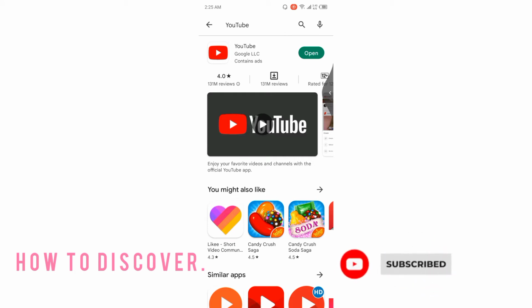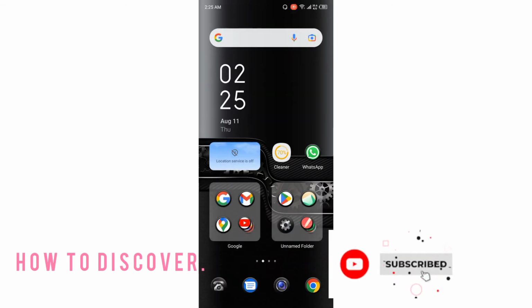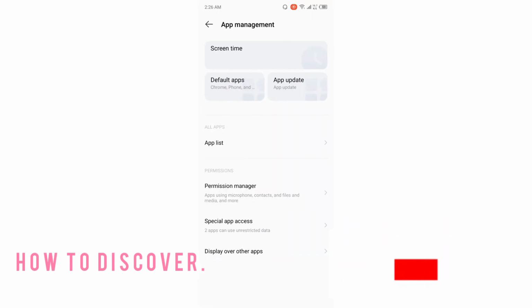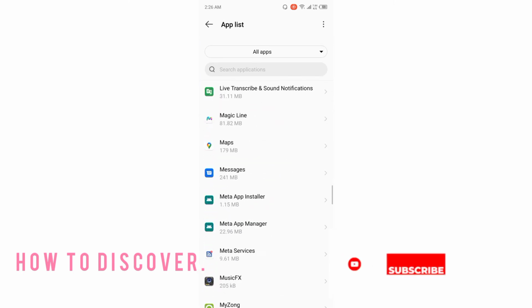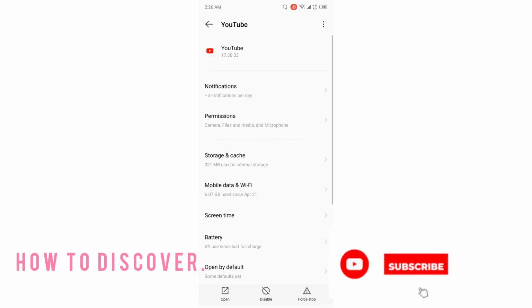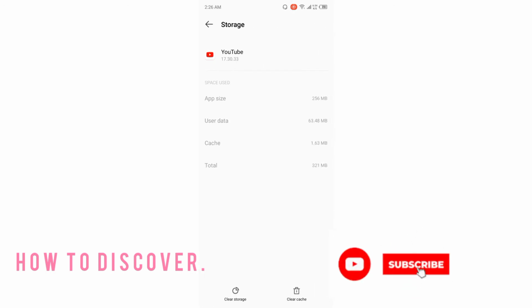And the second is that you have to open the mobile settings and click on app management. There you can see the app list. Now you have to open the YouTube app here and click on storage and cache. There you can see the option of clear all the cache. Click on it and now you have to come back.